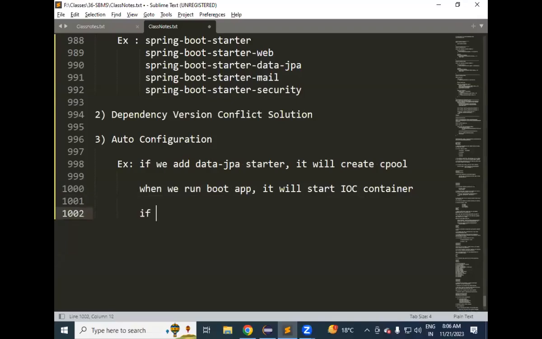If we add the web starter, it will deploy our app in the server. So when we go for servlets, what have we done? How do we execute a servlet application? We created a servlet project. We downloaded a Tomcat server. We installed a Tomcat server. We deployed our application in the Tomcat server. But when you go for Spring Boot, you no need to download the Tomcat server. You no need to deploy your application in the Tomcat server.